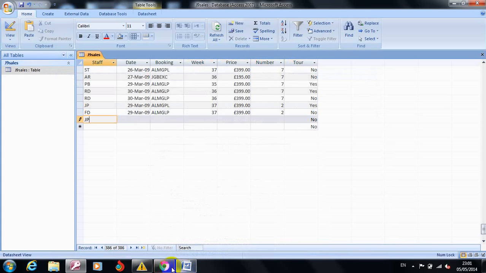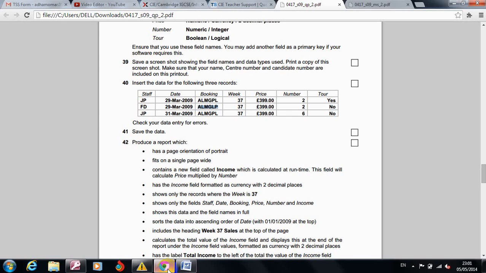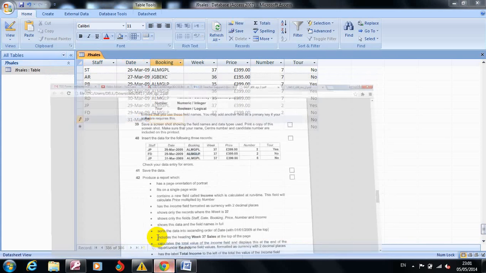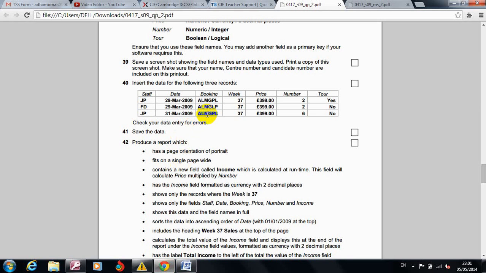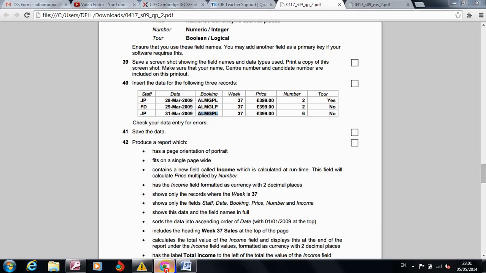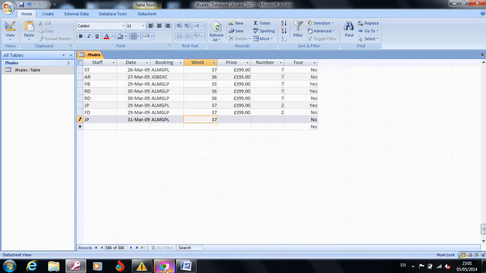JB, then tab, 31 March 2009, tab, here, tab, 47, tab, 399, 6, and no.